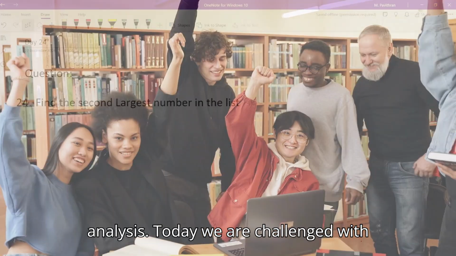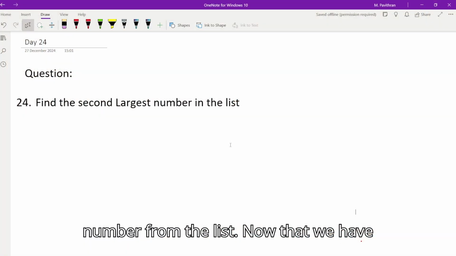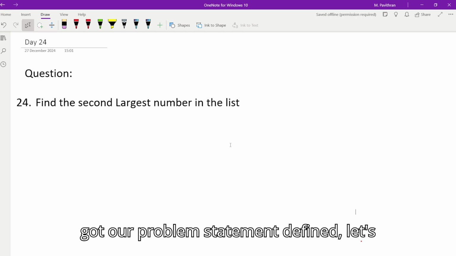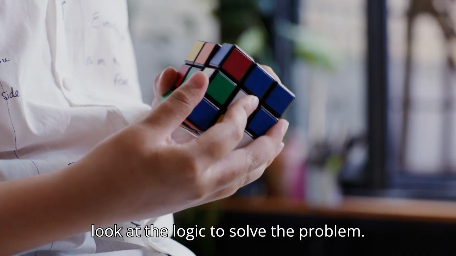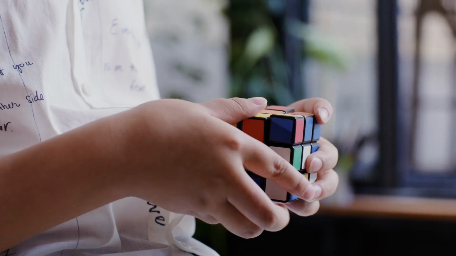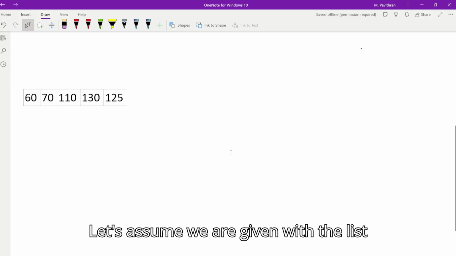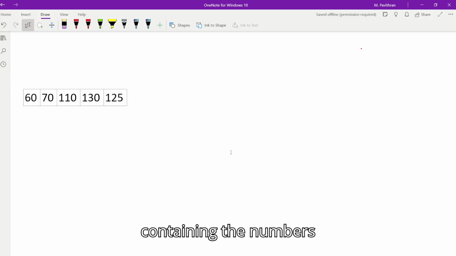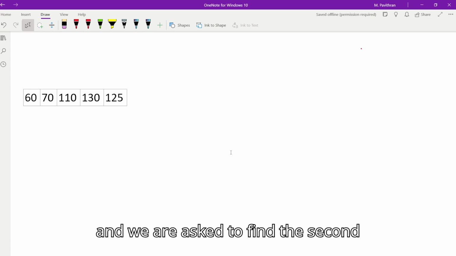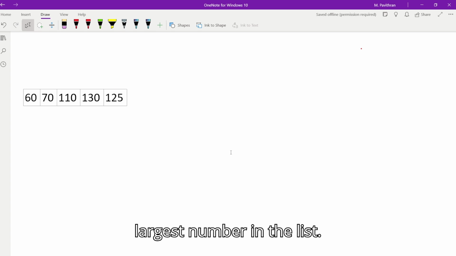Today, we are challenged with the question to find the second largest number from the list. Now that we have got our problem statement defined, let's look at the logic to solve the problem. Let's assume we are given the list containing the numbers 60, 70, 110, 130, 125, and we are asked to find the second largest number in the list.